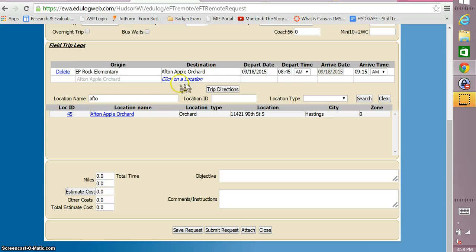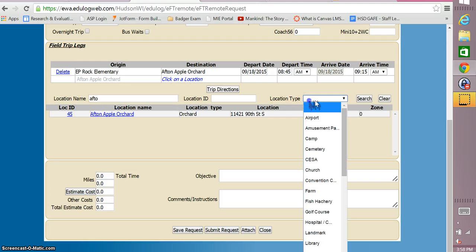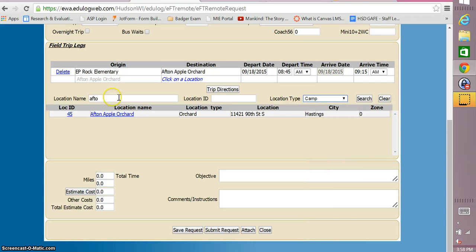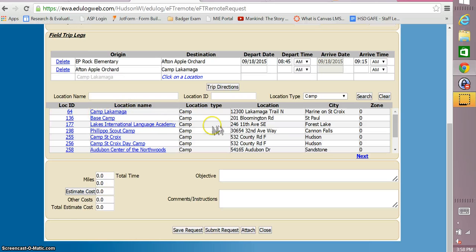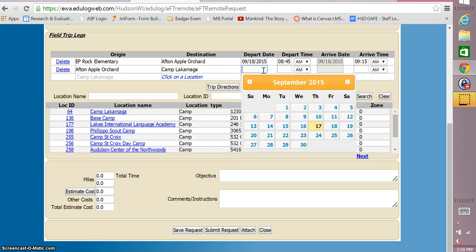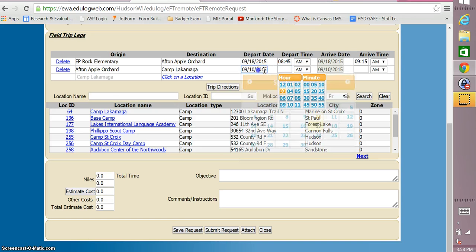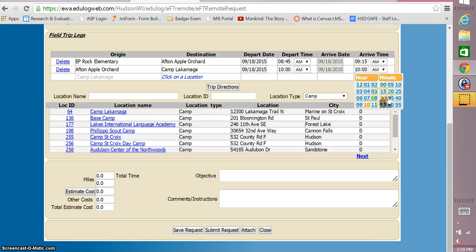For your next location, you can search for another one, or I can come over here, and maybe I'm going to a camp now. I want to be sure and take out my location letters over here because there might not be a camp that has AFT in it. And maybe I'm going to Camp Lacamaga. Not sure where that is. Never been there. Let's say I need to depart for the camp from the apple orchard by 10 o'clock that morning. Oh, sorry, that was the date. We're going to leave by 10 and arrive there at 10:30.